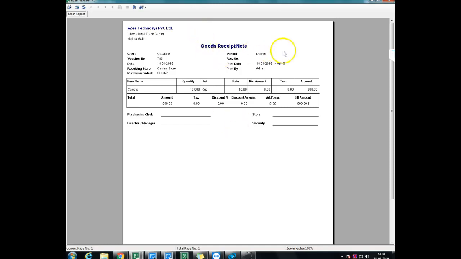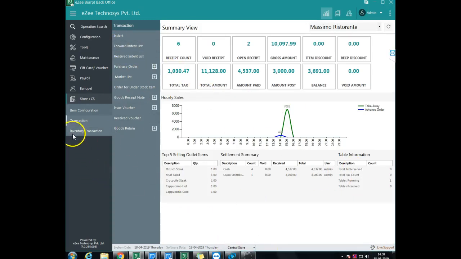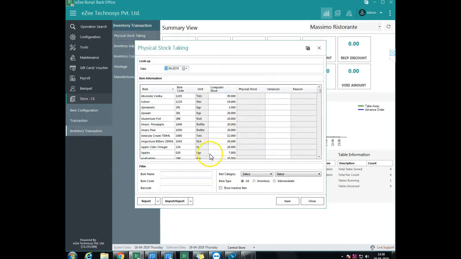So this is your goods receipt note. You will sign this GRN and provide this receipt note to your vendor as proof that you have received 10 kgs of carrots from a particular vendor. The vendor name is Domino, like this. You can close it. If you receive some item, it will show carrots in physical stock. Carrot should show in physical stock. See, 10 kgs of carrots we have just received. So this is how you can generate a PO and a GRN, that is called a goods receipt note.